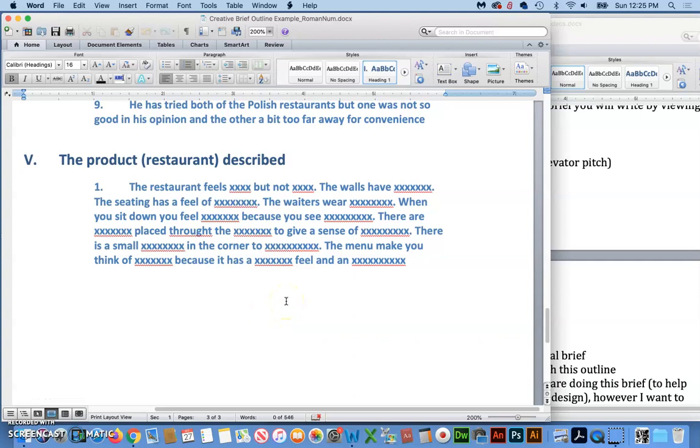Okay, from the last video, we were just describing how to describe the restaurant. So again, just make us feel like we're there. And if you want to go into what the menu would make you feel like and what the logo would make you feel like, keep in mind, you're just learning how to do a creative brief here.